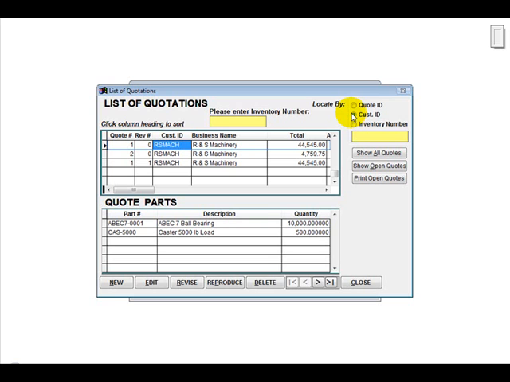Lastly, you can filter the list to only display the quotes that include a particular inventory item. To do this, select the circle called Inventory Number and then type the ID number of the part or material into the yellow box below and press the Enter key. This will filter the list so that only the quotes with the inventory item whose ID you typed will be displayed in the list.